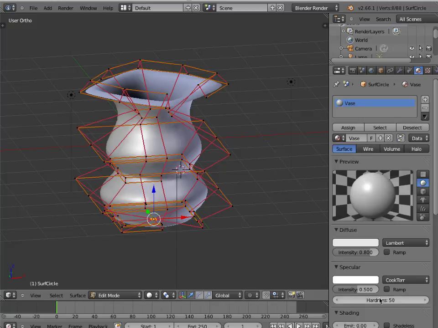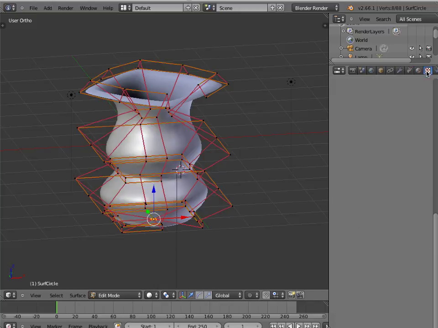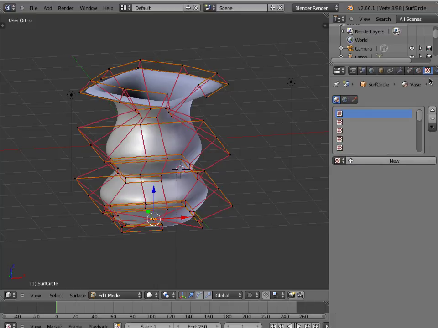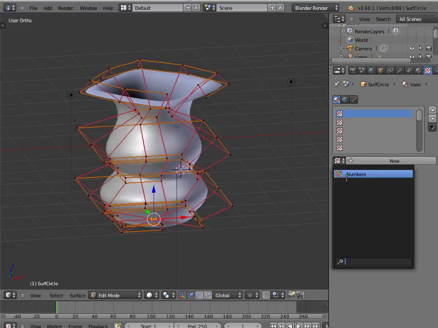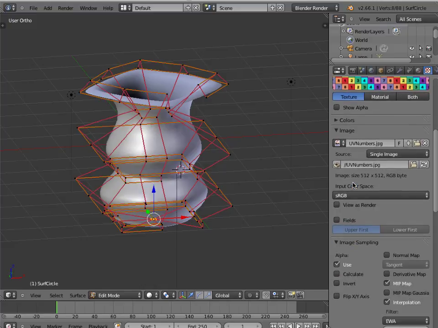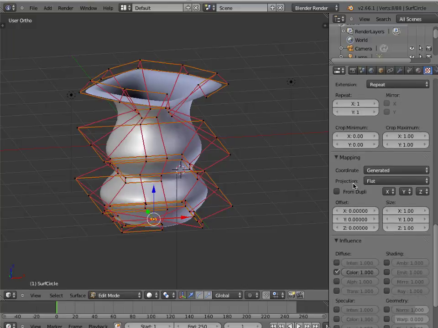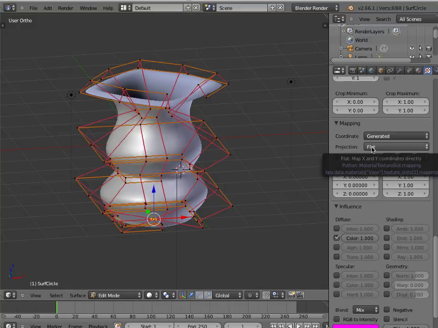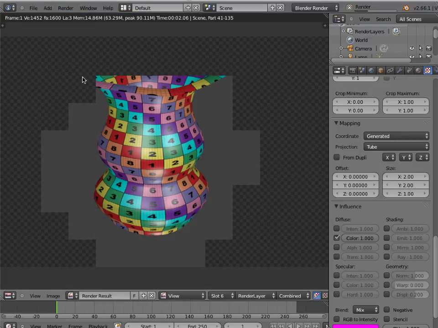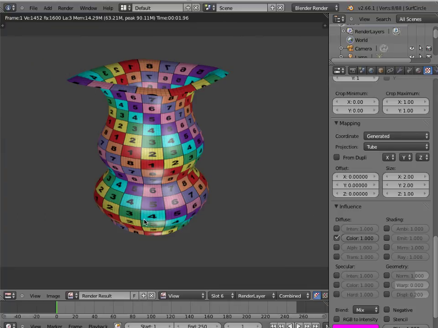I will, for now, leave all of the default material settings and go to the Texture Editor, and I'll select the existing Numbers texture. In the Mapping panel, I'll change the default generated flat mapping to generated tube mapping. Note that the XY size is still set to 2. I'll then render the scene. Note that the default generated tube mapping works fairly well on the NURBS surface vase object.